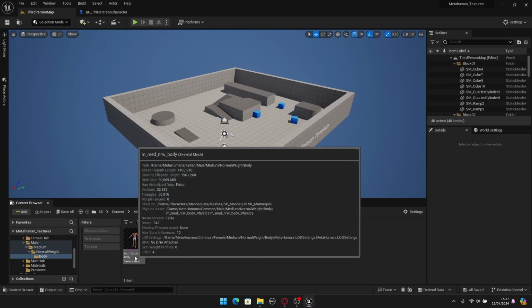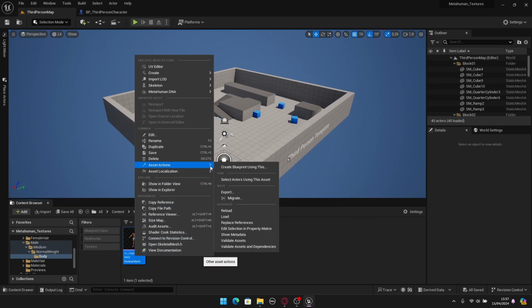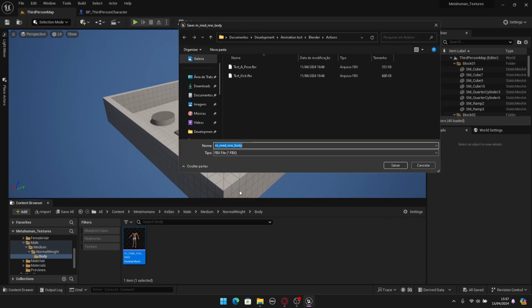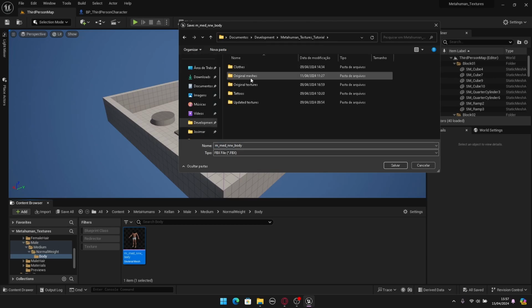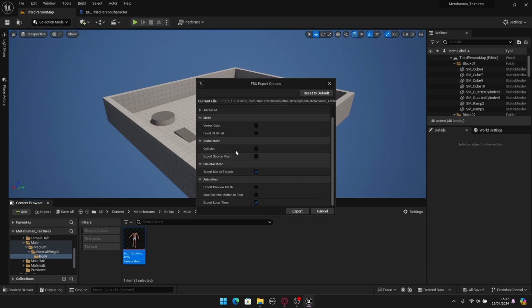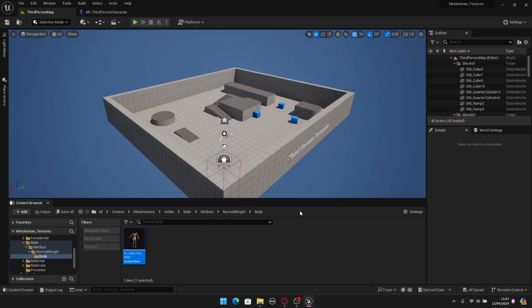Now we just need to right click, go to asset actions, export, just select a folder where you want to export this. So I will export here, just save, and you just need to uncheck vertex color, level of details and collision, and just hit export. And there we go. Now let's export the face.